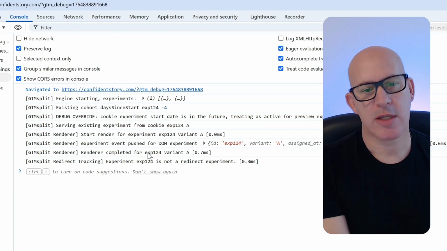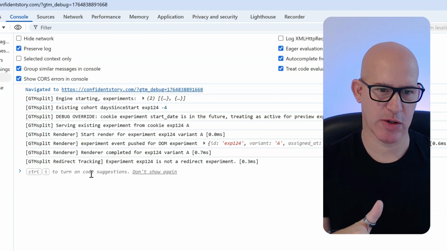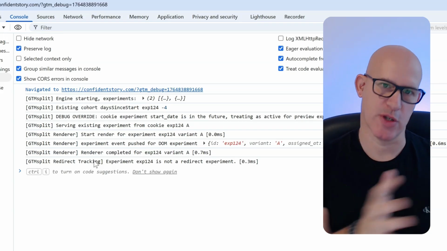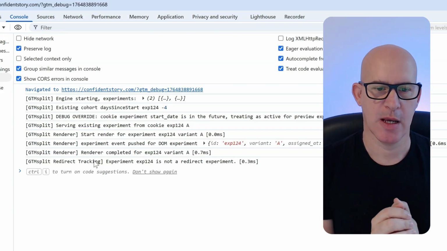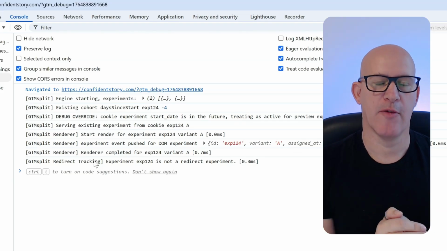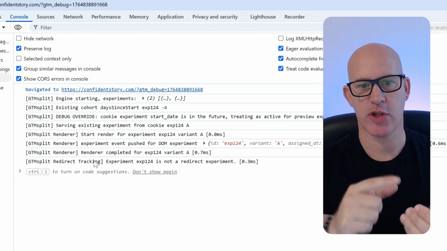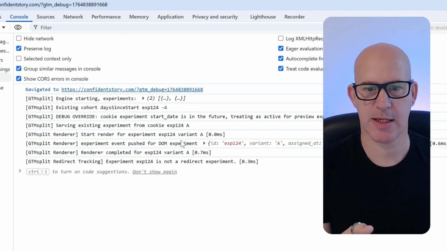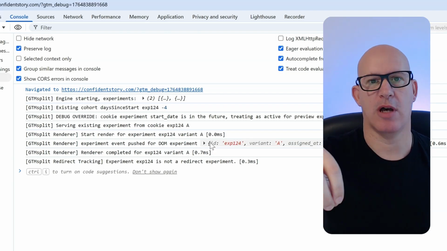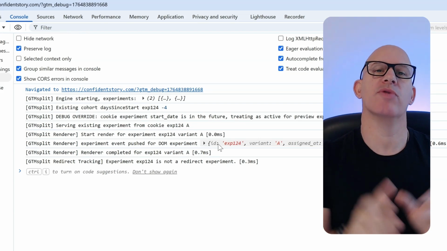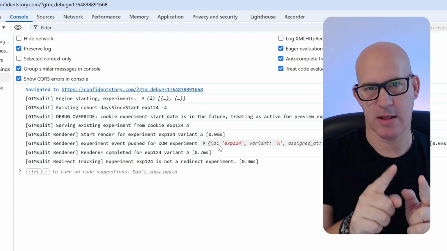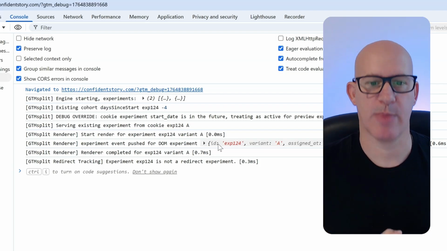So then the render is completed, and then the last action is always the redirect tracking, which actually works only for redirect experiments. This is not a redirect experiment, so it doesn't do anything. For a redirect experiment, it just fires this same event on the final page after the redirect. So we know that the experiment has been rendered correctly, and we send this information to the analytics platform.